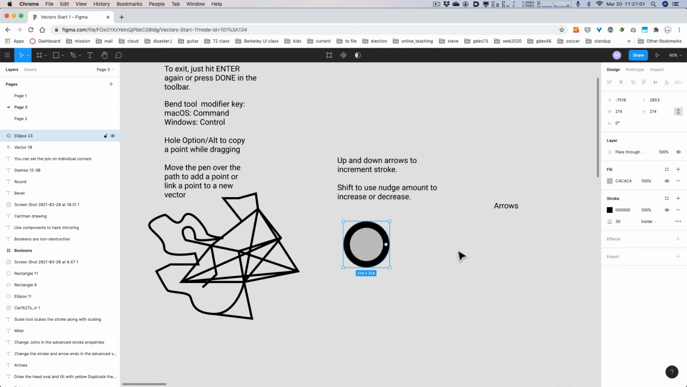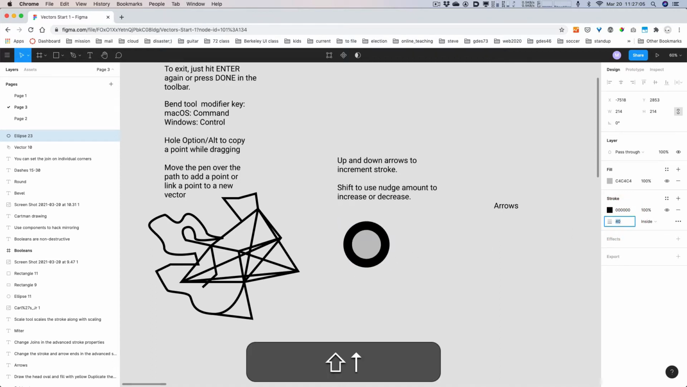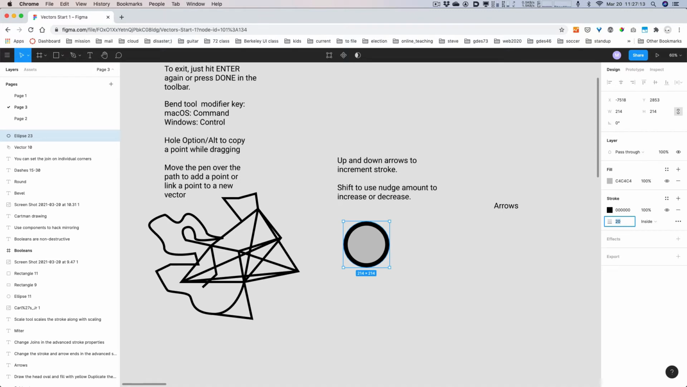So that also works in the stroke. If I click on the stroke and I hold down Shift and hit up, it's 10, it's 40, it's 50, it's 60. Oh, it's a donut. Now I'm hungry. Although it's a black donut. I guess it's chocolate. But anyway, that works, right?